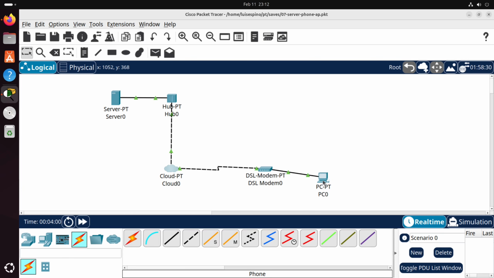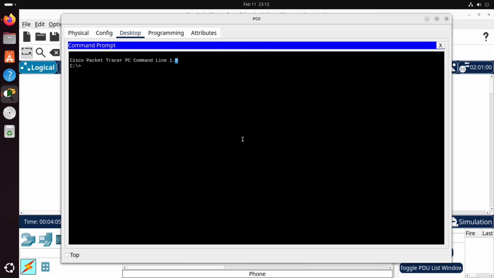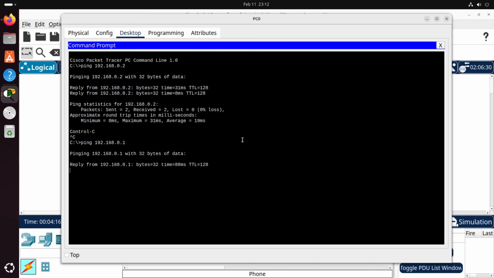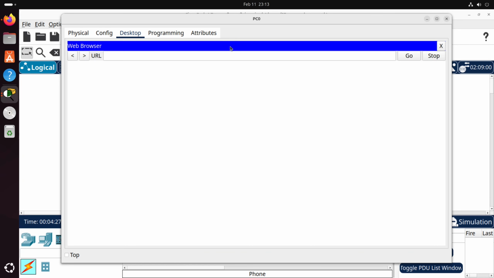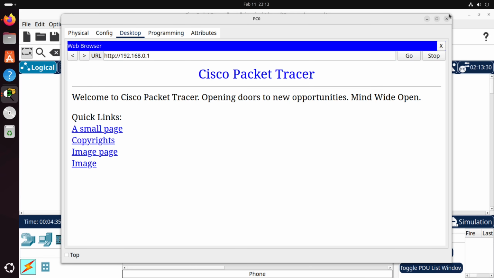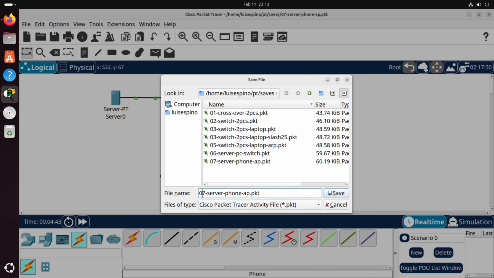We go to the PC in desktop and command prompt to verify connectivity with ping. Then we open the web browser. We enter the server's IP in the URL. The server page loads. We save the topology and exit.